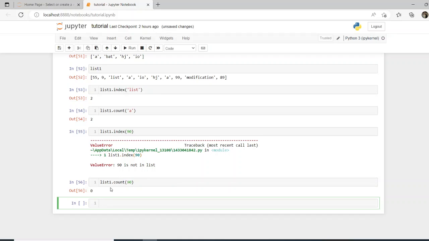This gives you the number of times this element is present, and this returns the index position at which this element occurs. Now another function that is also present in list is the copy function.